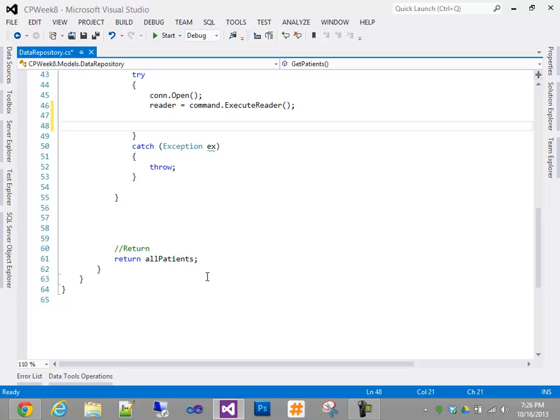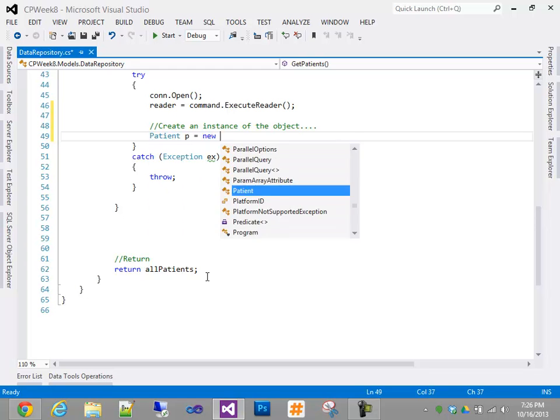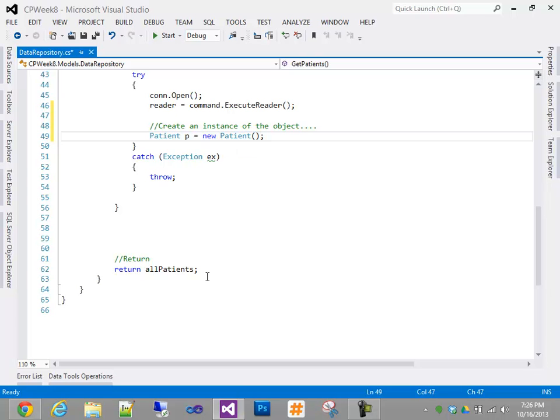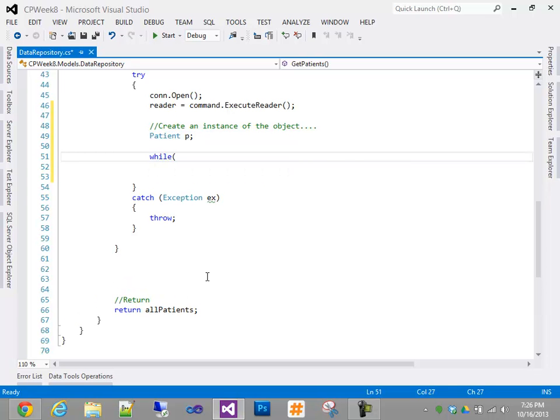All right, so we have our reader. The first thing we need to do is create an instance of the object. The object is the object that we're going to load the data into. So our goal here is to pull patients out of our database. So I'm going to say patient P equals new patient. The next step is to read from our data reader. So reader.read.